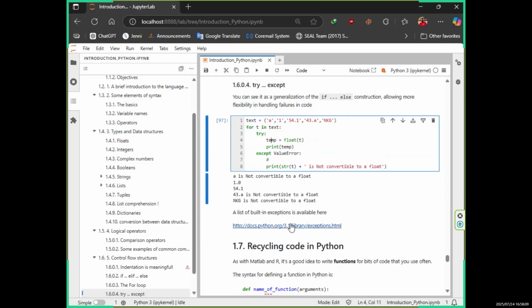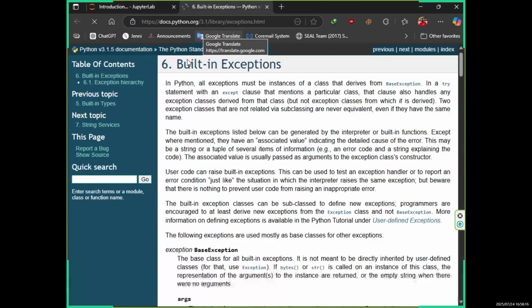So if you need to know about these exceptions, you can click this link and view the tutorial in Python, because in Python they mention these things in built-in exceptions. So if you go into the documentation, you can see it in the Python documentation.